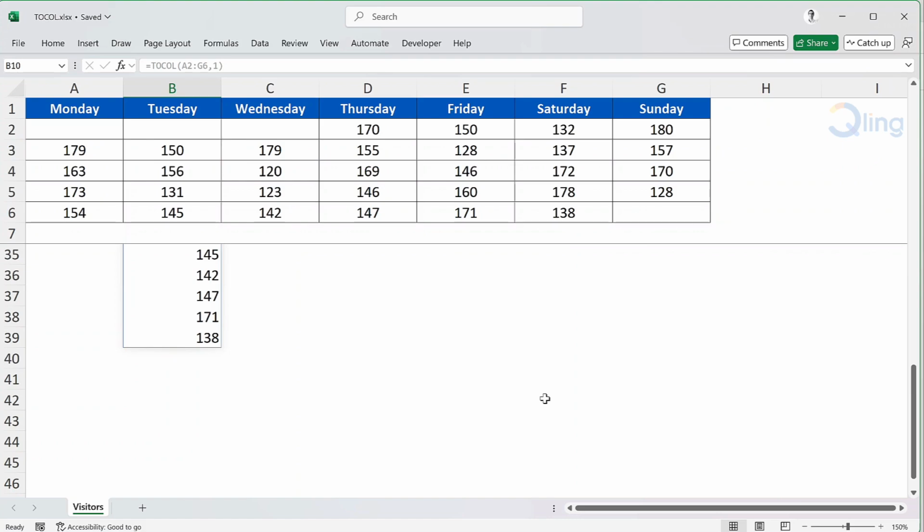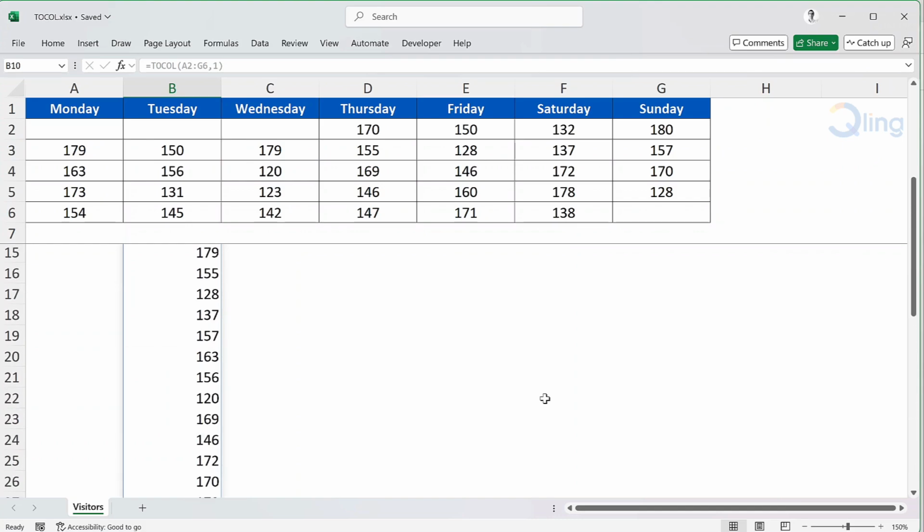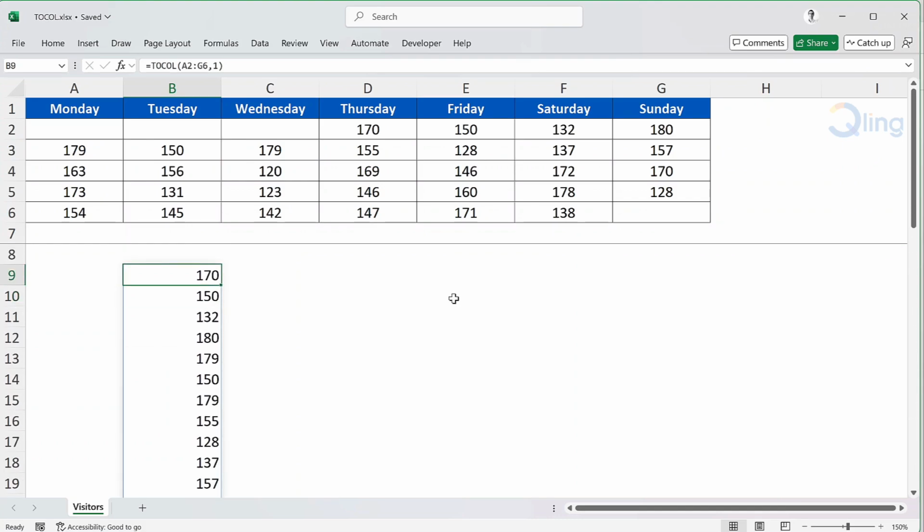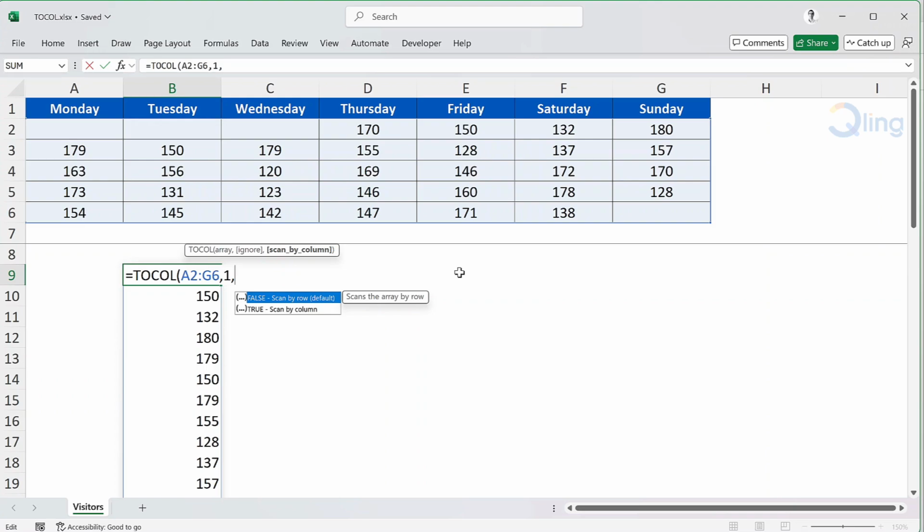Now let's see how we display the data column-wise instead of row-wise. To do that, we will use the last parameter, scan by column, which is also an optional parameter. Let's edit the formula. This parameter takes two values, true or false. If you select true, the values are displayed column-wise, and if you select false, they are displayed row by row. If you don't select any value, the default is false.